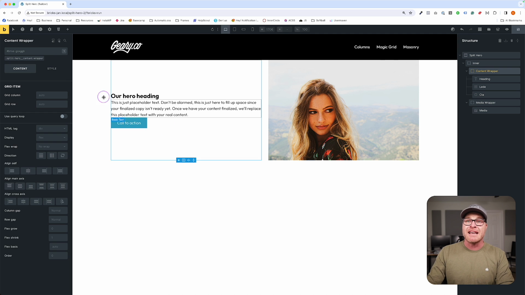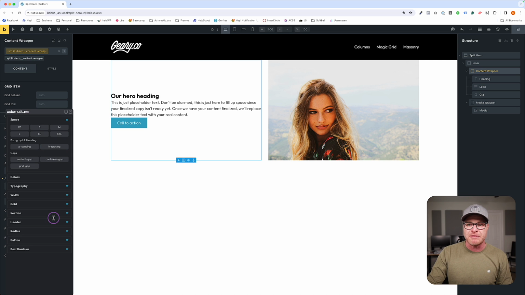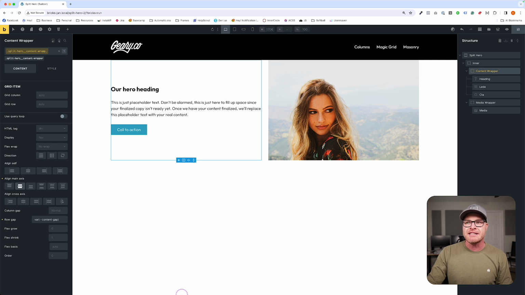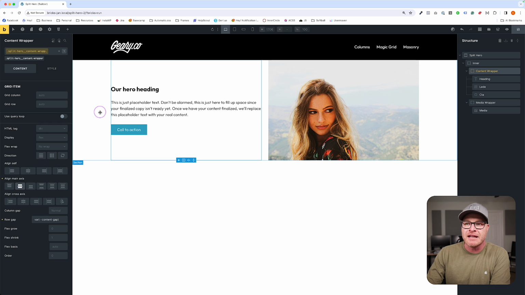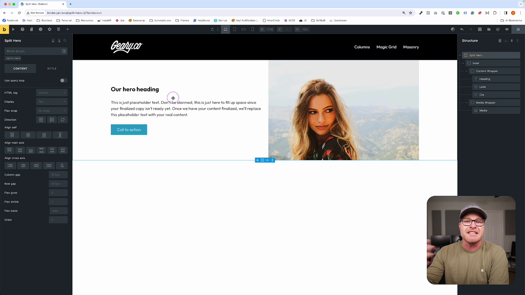All right, perfect. Now what I want is our content gap in here. So I'm gonna hit row gap right here, and I'm just gonna select content gap. That's the contextual utility for spacing all of our content out on the website. So I don't have to select any values. I just know I want a gap between my content. So I'm gonna choose content gap.